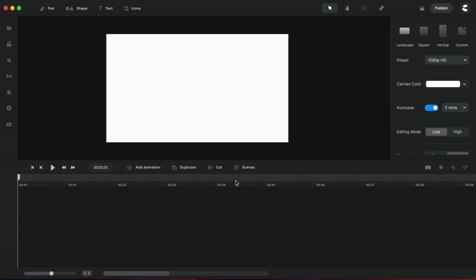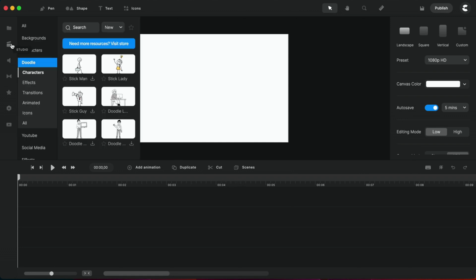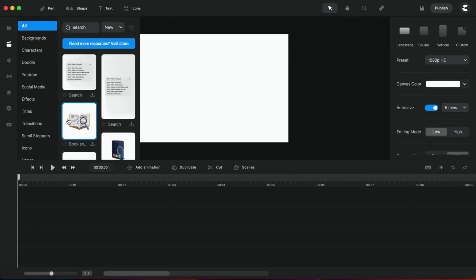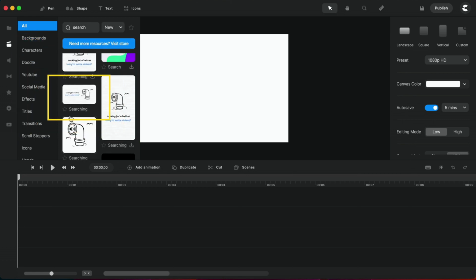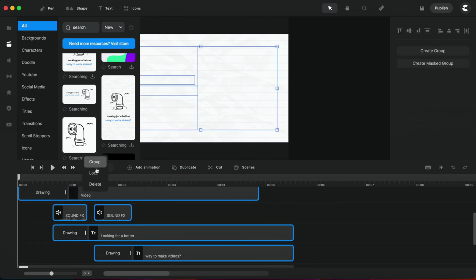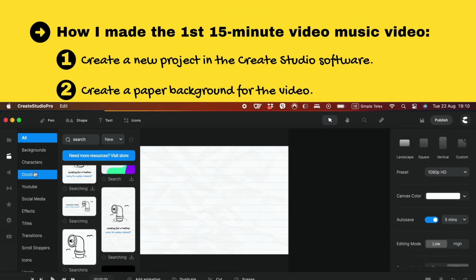For this guide, I used my favorite paper background by going to Studio on the sidebar, then selecting All. Next, I typed Paper in the search bar, scrolled down, and chose my favorite template. Then I ungrouped it, deleted all other elements, and kept only the background.